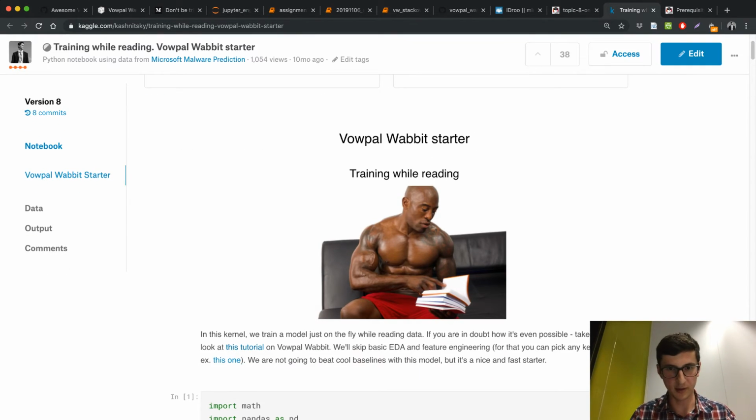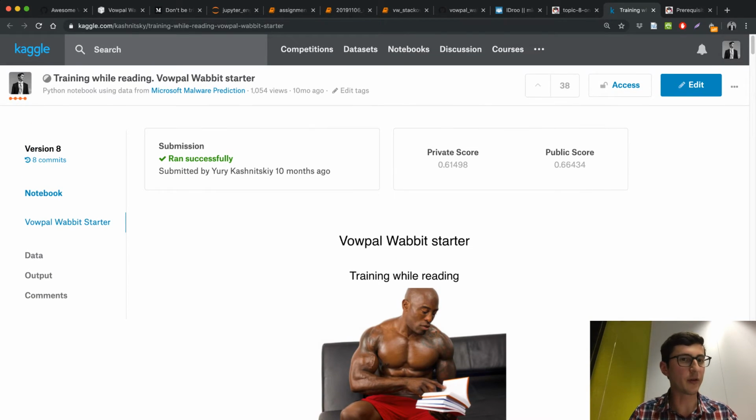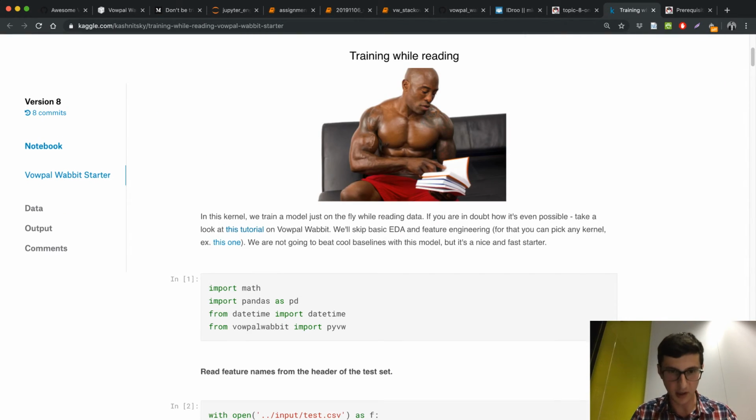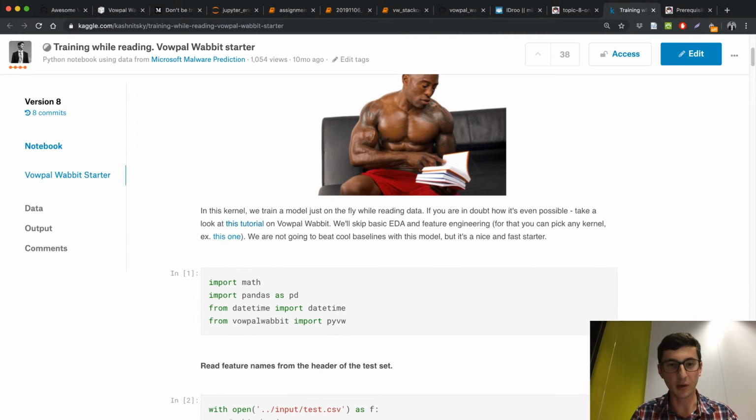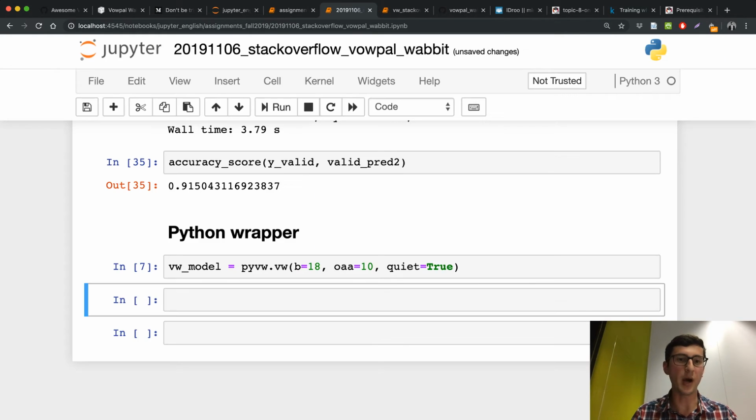Sorry for the picture, but this is for one of the Kaggle competitions. The Kaggle competition was not really successful, and it's not about text data here. So in this kernel you can take a look at how you process numeric features as well. But we'll reuse a very simple Python interface.